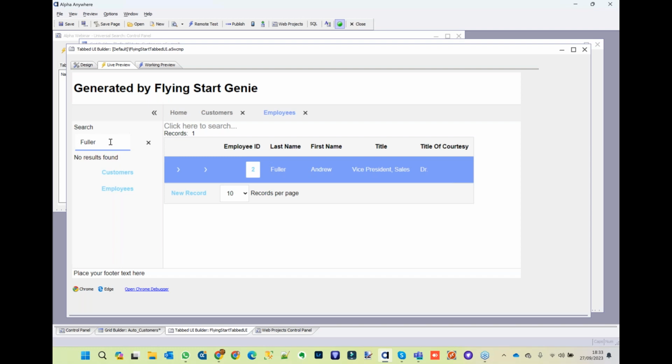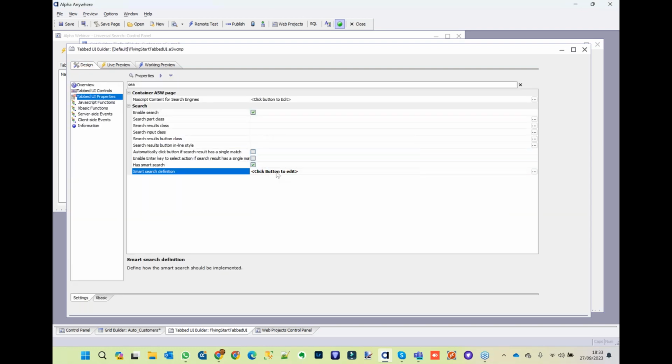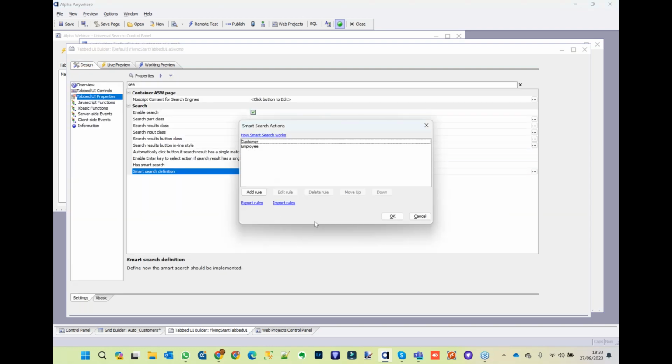Exactly. So I'm going to send that in as a feature request straight after this webinar, because I think it would be very cool for that smart search definition just to have that extra option. Do I want the first one, or do I want all that match? Yeah, exactly. But that's as simple as that.